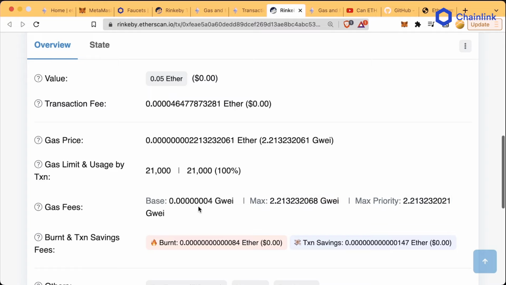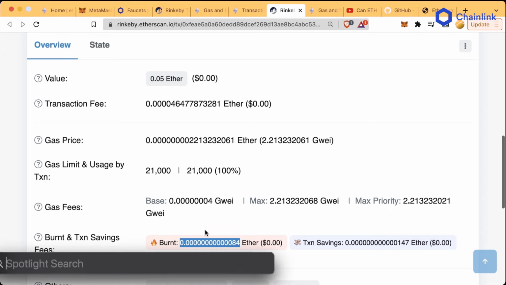Now currently in Ethereum, this base fee ends up getting burnt. And we can see on Etherscan exactly how much is getting burnt here.